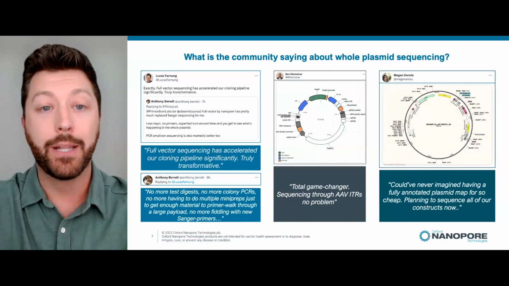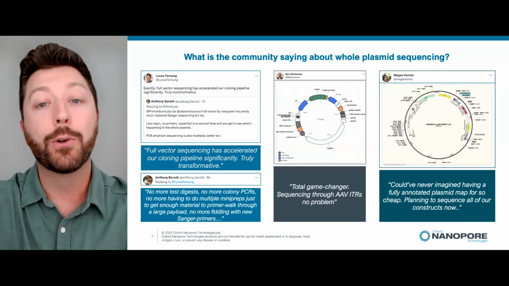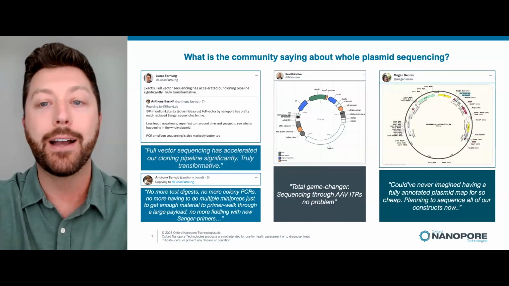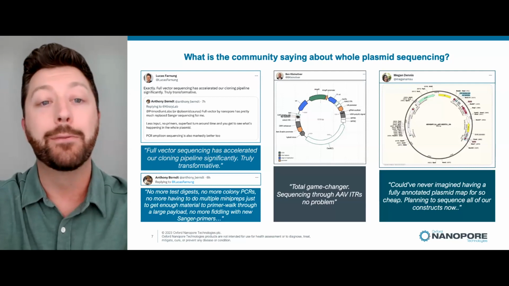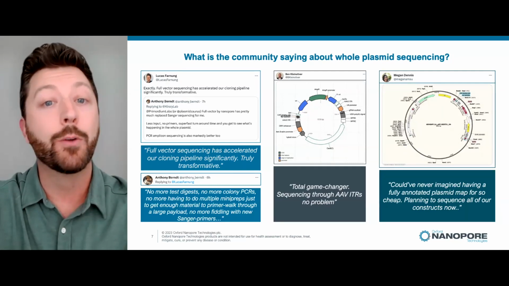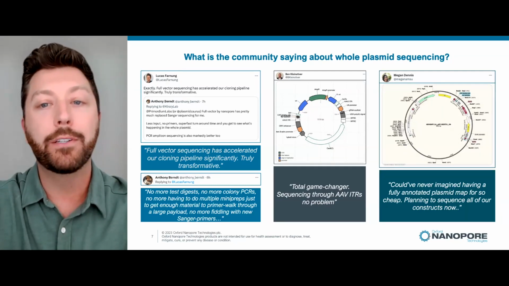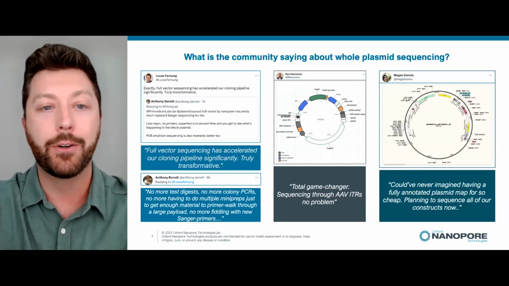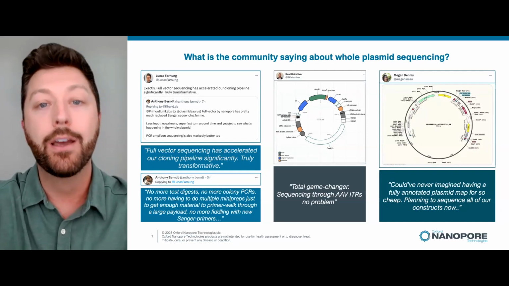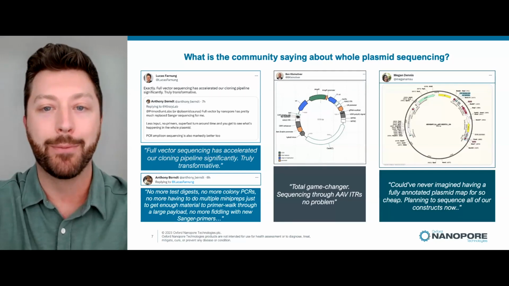And in reference to plasmids used in gene therapy, total game changer. Sequencing through AAV ITR is no problem. And finally, no more test digests, no more colony PCRs, no more having to do multiple mini preps just to get enough material to primer walk through a large payload, no more fiddling with new Sanger primers.